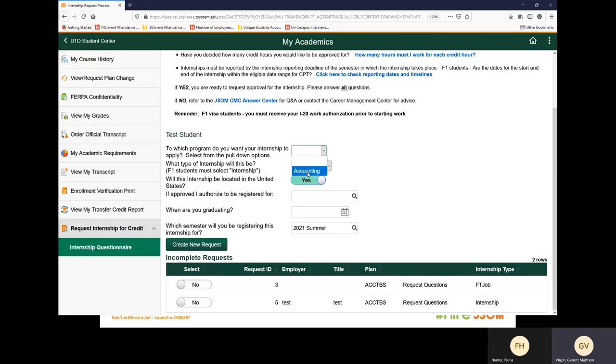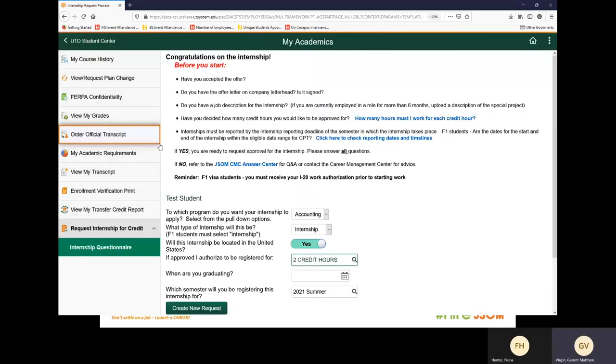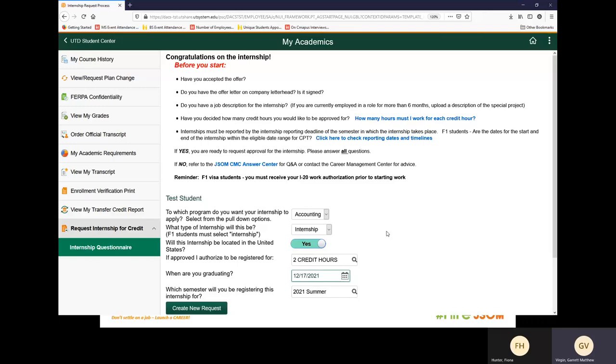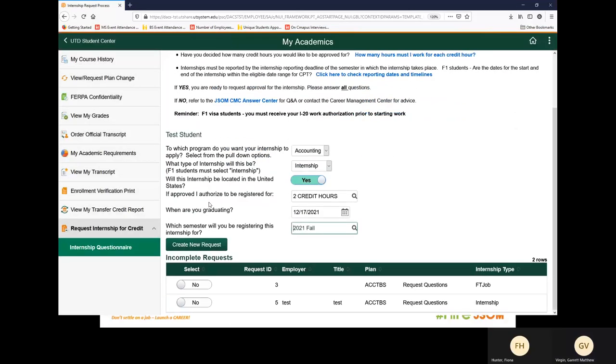You will select the program, Accounting. You will select if it is a full-time job or an internship. You will then select the amount of credit hours. We're going to select 2. You will then select when you are graduating. We are going to select December 17th. You will then select the semester you will be registering the internship. We are going to select Fall 2021. From there, you will select Create New Request.